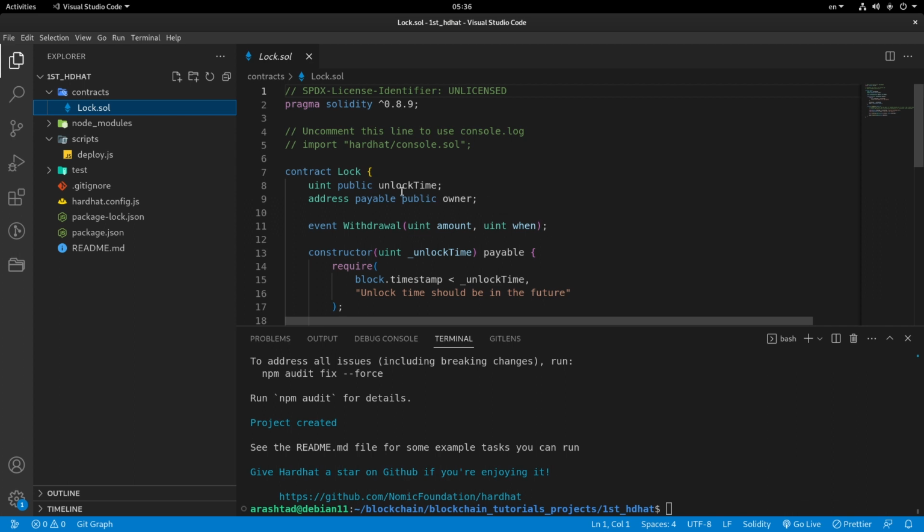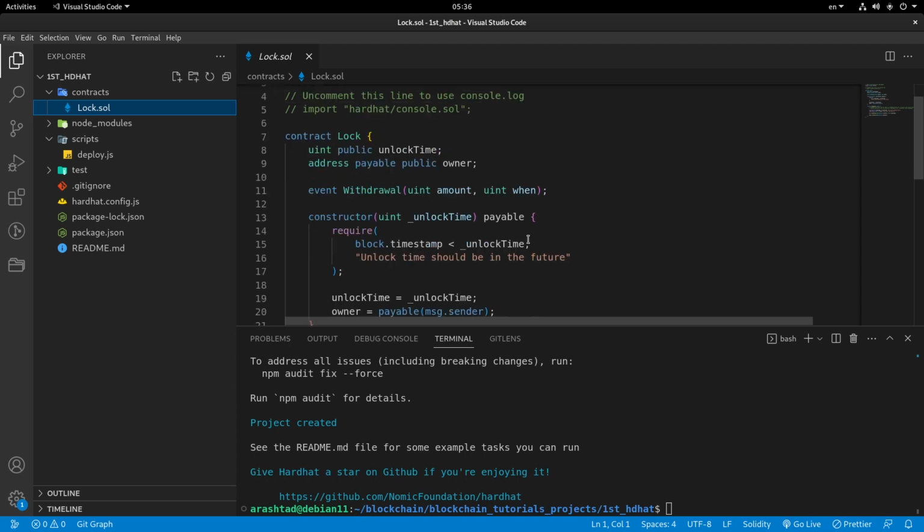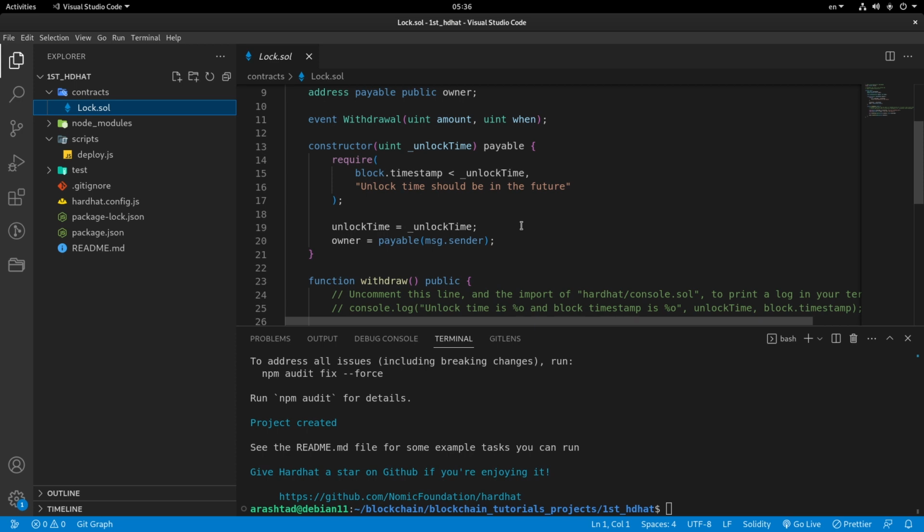So here we have defined the unlock time, the owner, and the Withdrawal, which is the event for withdrawing the asset. It gets the amount and the time that we will release the asset or unlock it. Then we have a constructor which gets the unlock time, and here we require a condition for the block.timestamp to be less than the unlock time. Otherwise, it will show "Unlock time should be in the future", so you cannot unlock the asset.